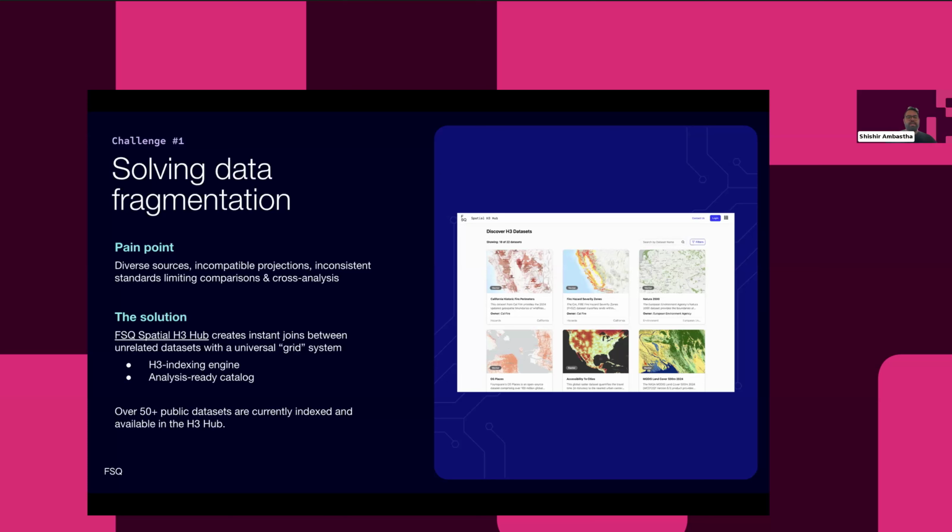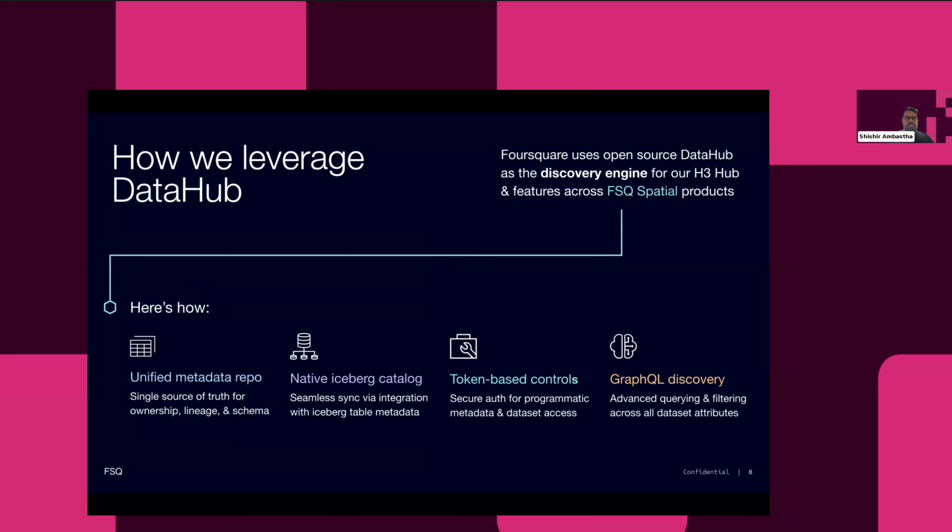And the second one is the data catalog. Anytime users want to use these indexed datasets, they have to go through a DataHub Iceberg catalog. Right now, what we've done is we've taken over 50 publicly available datasets, indexed them, and made them available in the H3 Hub. For all of this, a very important technology that we have to use is DataHub. DataHub basically acts as the discovery engine for the H3 Hub.